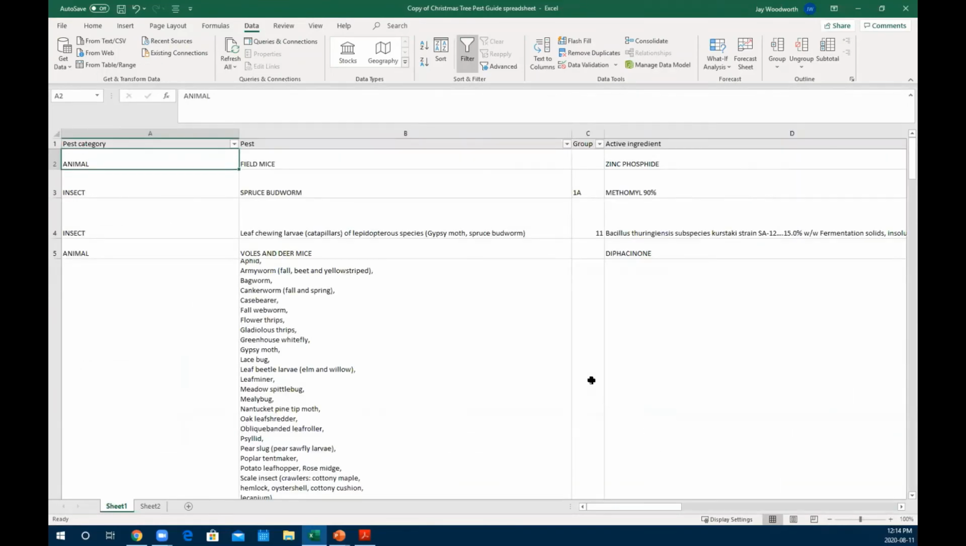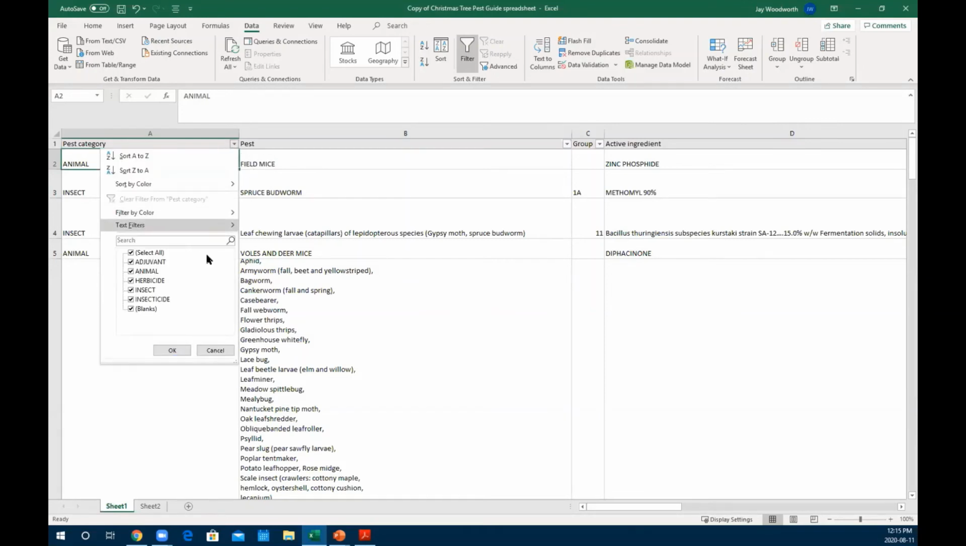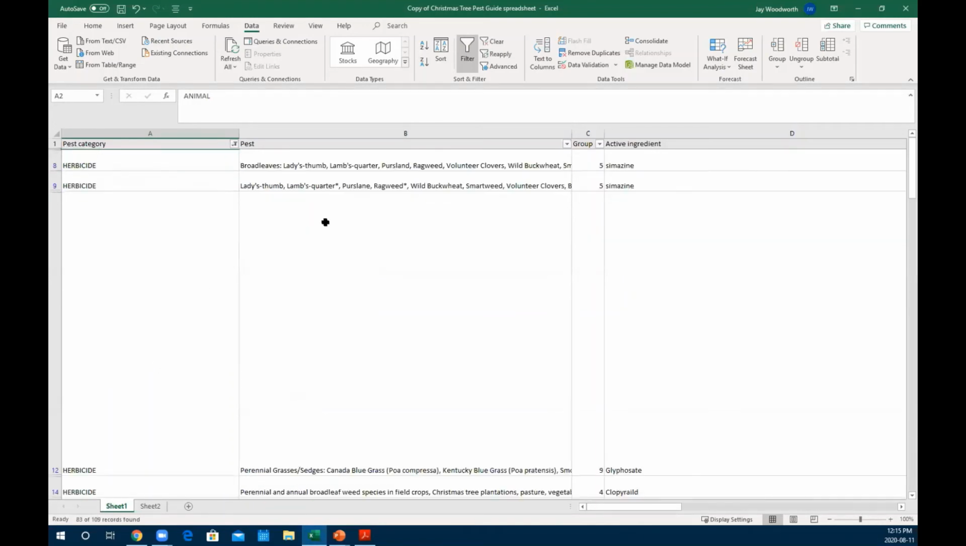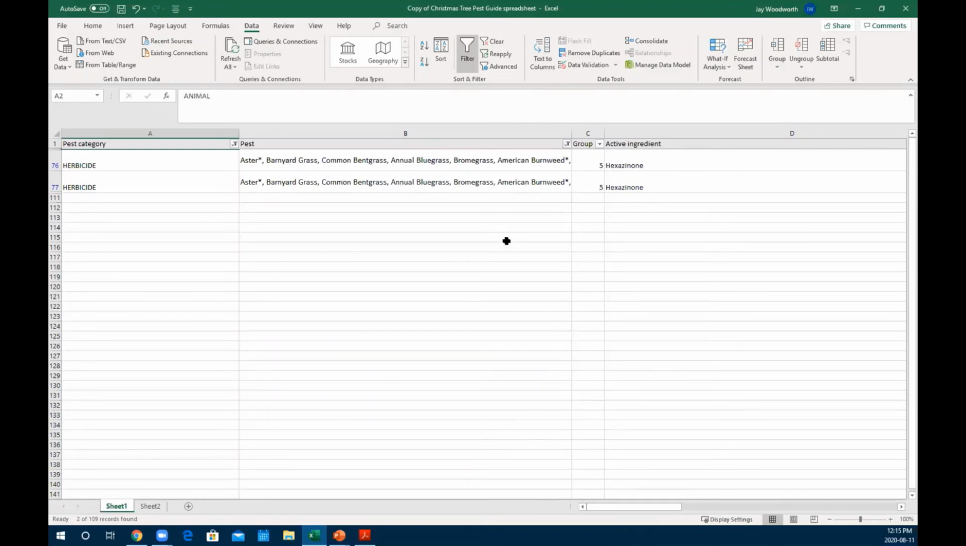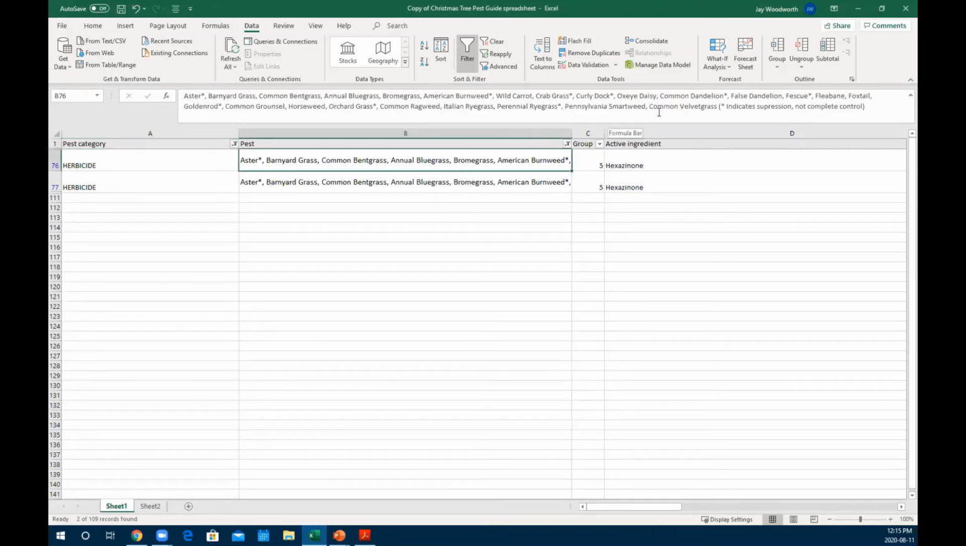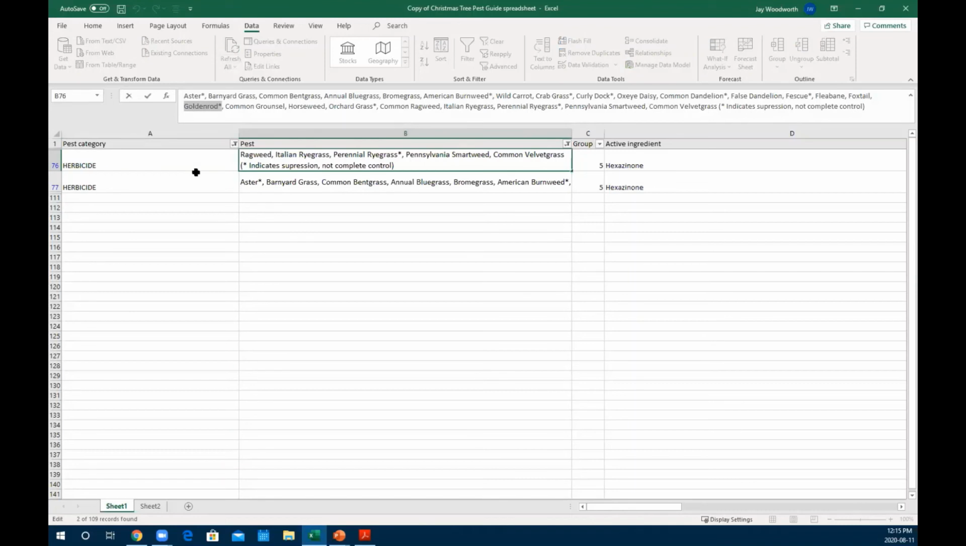It's a far more detailed version of what you just saw in the published guide. But the advantage to this one is that I can filter it by category. So for example, if we're looking for something to target, let's say goldenrod, that's a good common one. I can go right in here and say I'm looking for a herbicide. Pest, I should be able to find goldenrod. Yep, no problem. So goldenrod fits right in here. It's also listed in that next one.